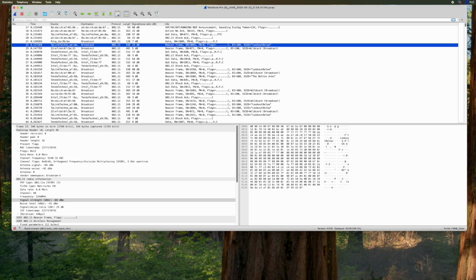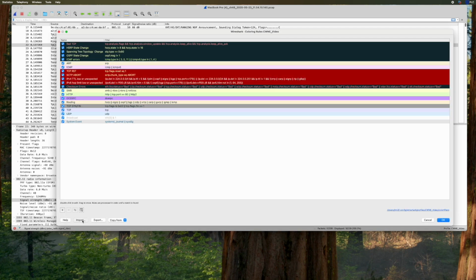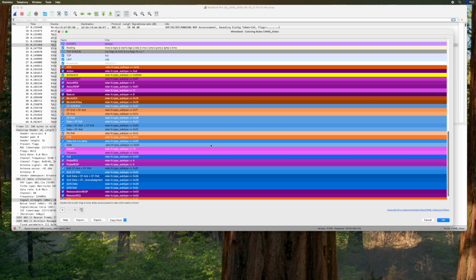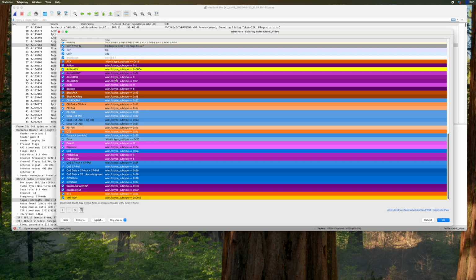So we're going to click View, go to Coloring Rules, click on Import. I've saved these ahead of time. I'm going to go ahead and import them. You can scroll down here and see different frame subtypes have been configured to have different colors. You can apply different rules based on frame type, subtype, element, field.